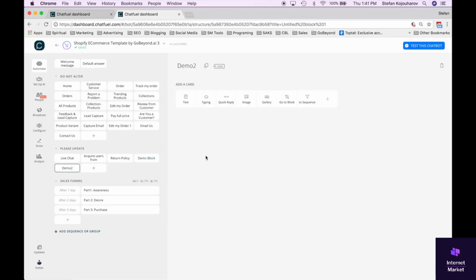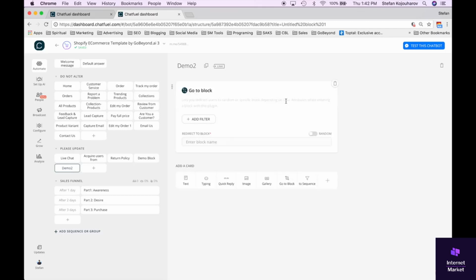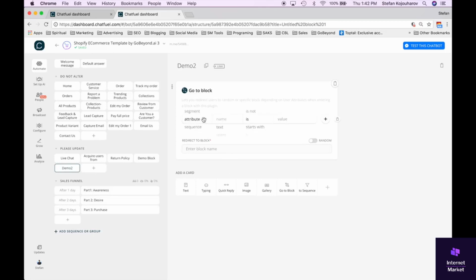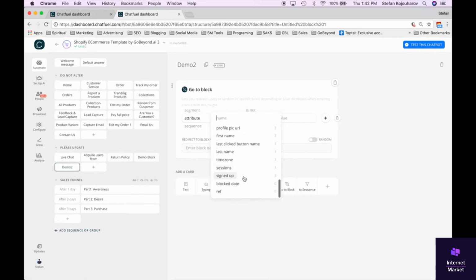Now, let me show you something really cool. What we can do here is we can use this feature. It's called Go To Block. And what Go To Block does is that it's essentially a filter that allows us to send a part of our audience one way and another part another way. Now, the best way to use this sort of filter is by either using attributes or segments. So an attribute might be someone's name, what kind of user they are, and you could see these are the pre-programmed user attributes that we already have in the bot.